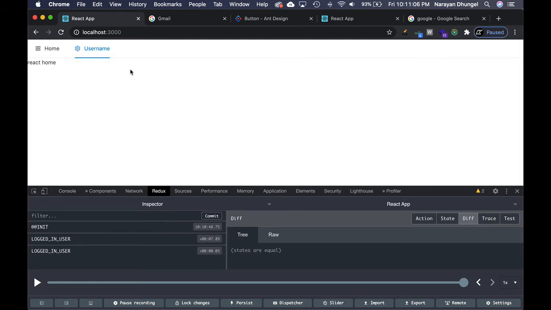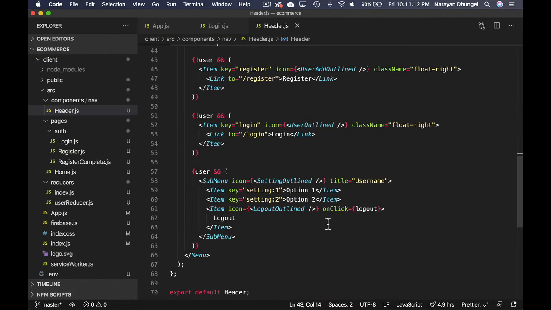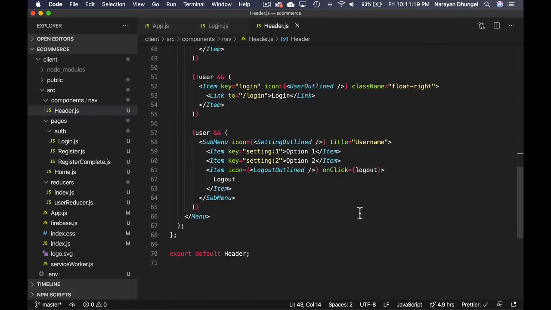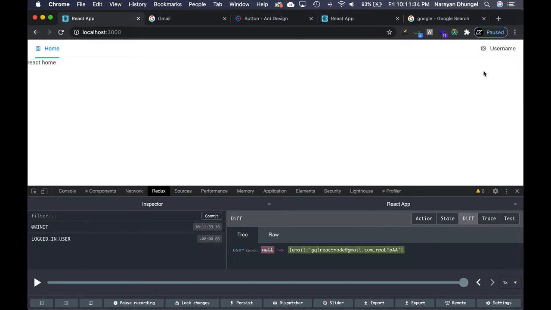All right, perfect. So let's put it towards the right end. For this drop down we can use a class name float-right. That's a Bootstrap class name, and you can see it's there. Perfect.